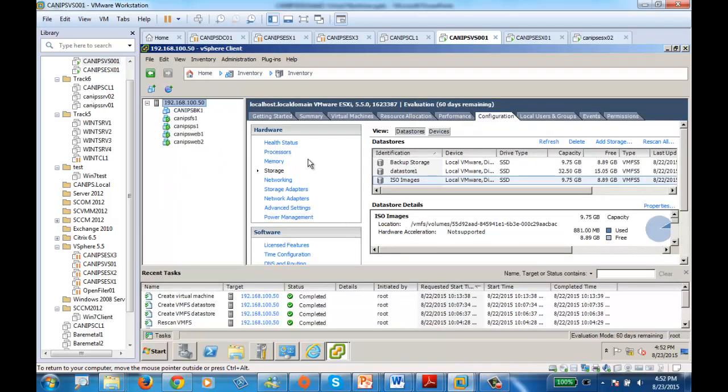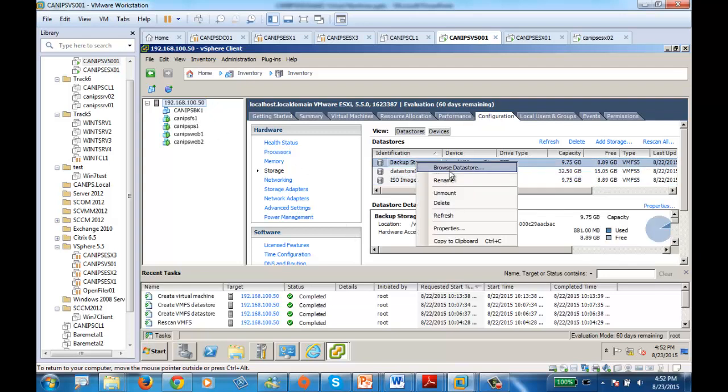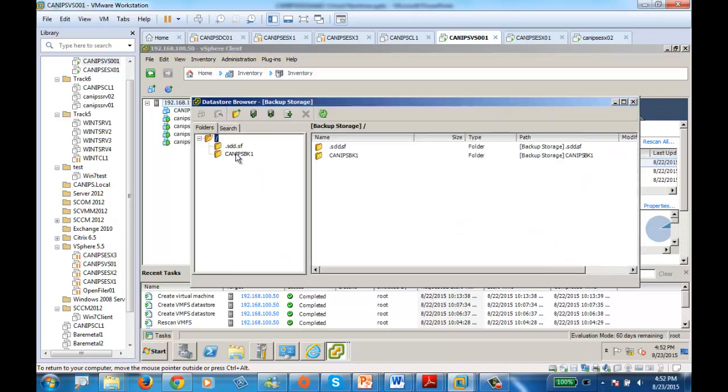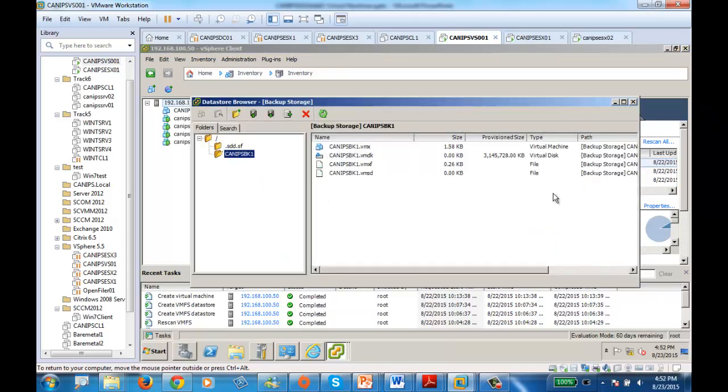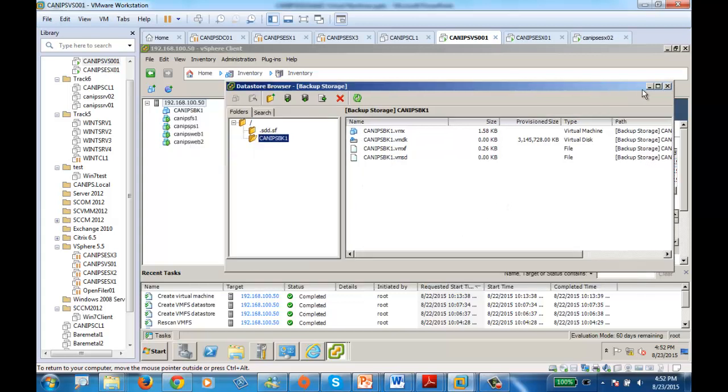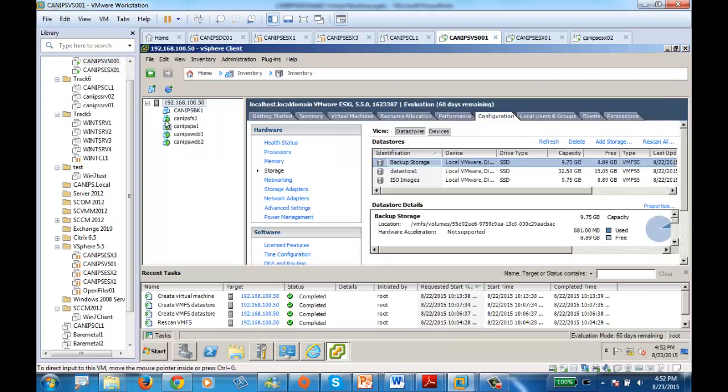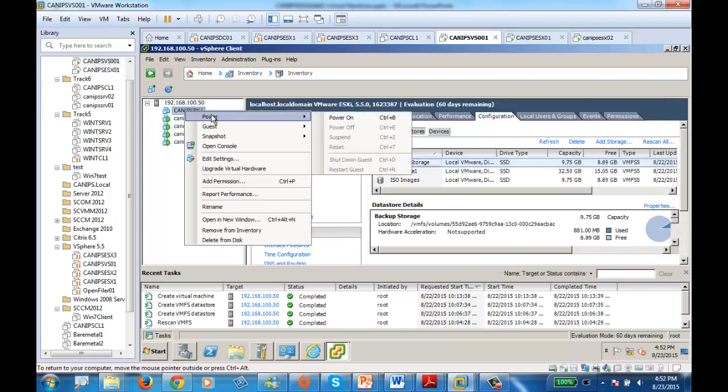Now, just to verify where the machine is sitting, we can go to VM backup storage, right click, go to browse datastore, and here you can see this VM is created. And guys, now let's see the difference between a running VM and a switched off VM. If it is switched off, you can see only these files. So there are the VMX, VMDK, VMXF, and VMSD files, and when you run a VM, it automatically creates some more files.